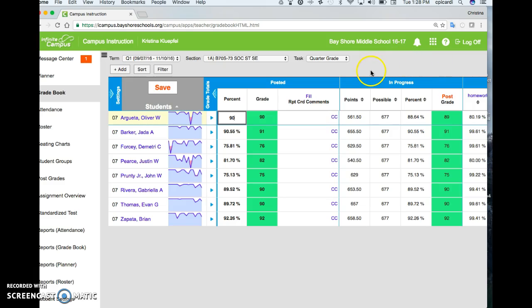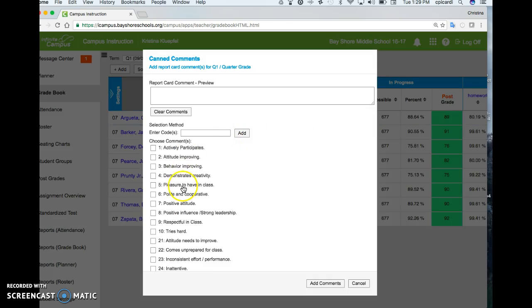The second piece of this is, of course, filling in the report card comments. Now, there's a couple of ways to do this. You can go individually by student and go right next to, in the column that says report card grades, you can go to the CC, and if you hover over that blue link, you will see that it says add canned comment, and you can do it one by student. And there's 2 ways you can do this.